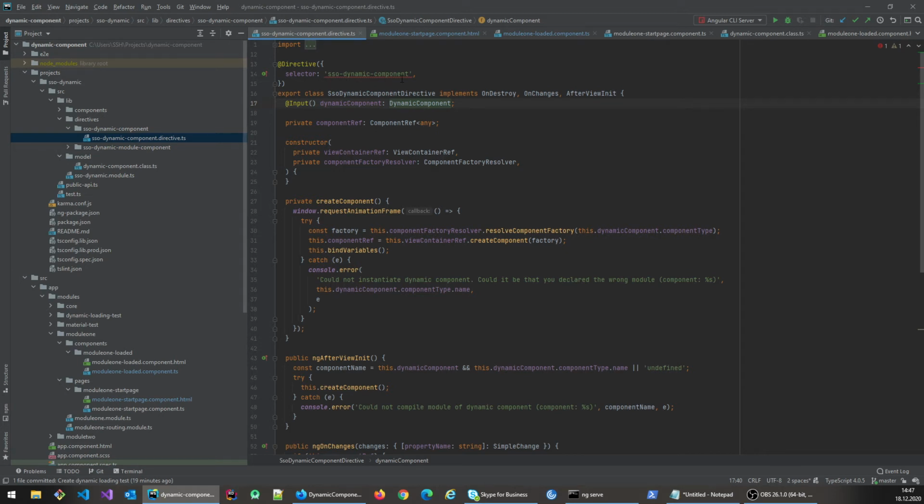Now, there's this red line here on top, and it tells me that the selector should be used as an attribute. There's a thing. The way we are using this, we're both a component and also a directive. So what's the difference between a component and a directive? A directive is a component but without a template, and that is true.